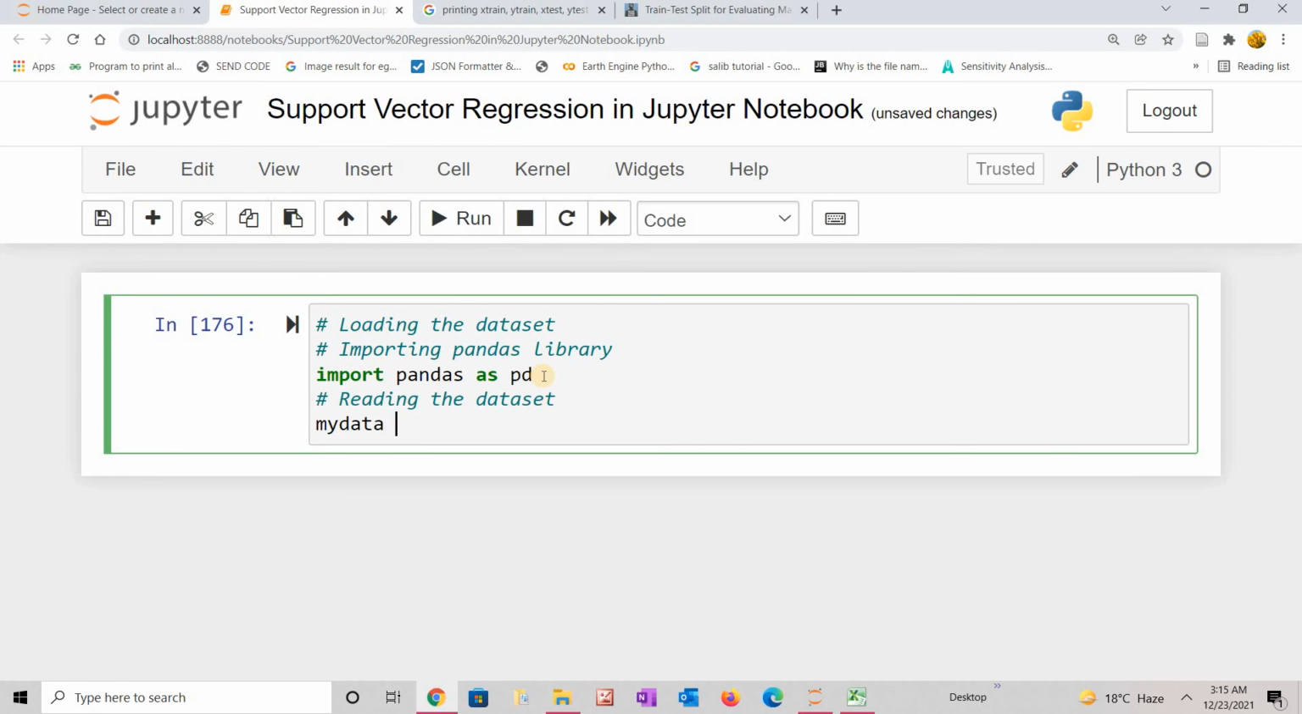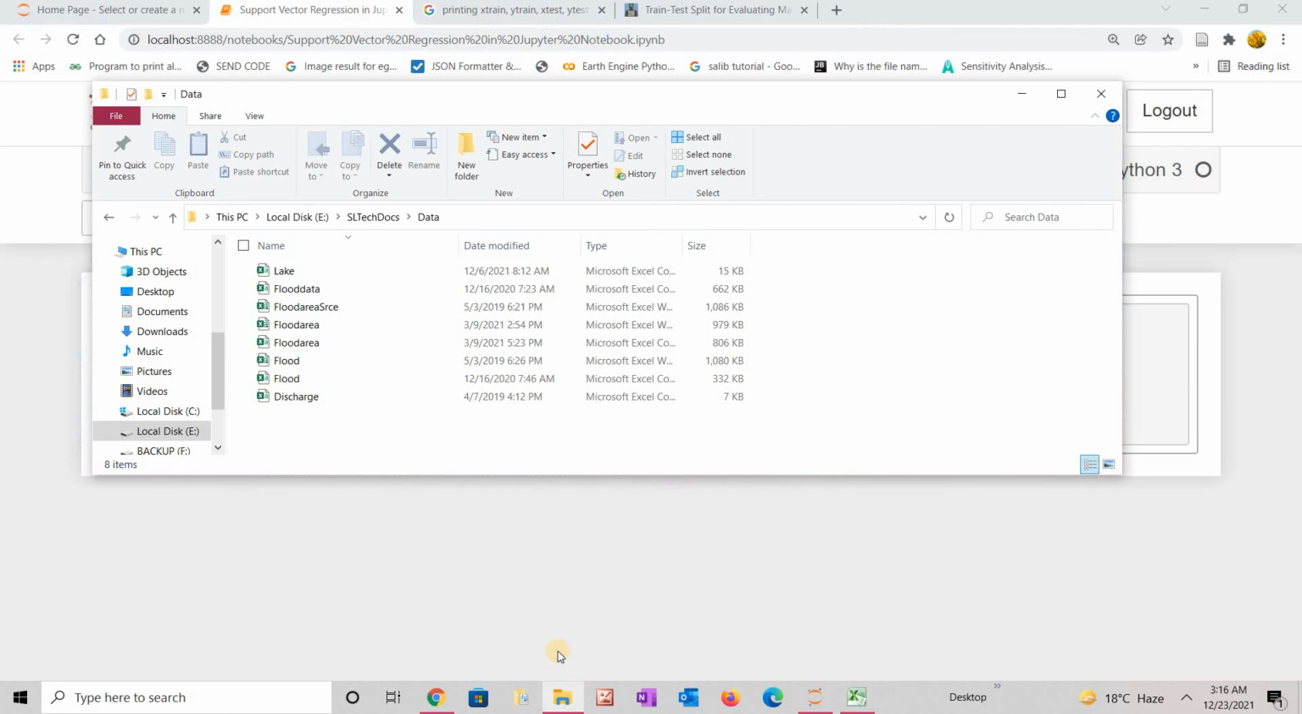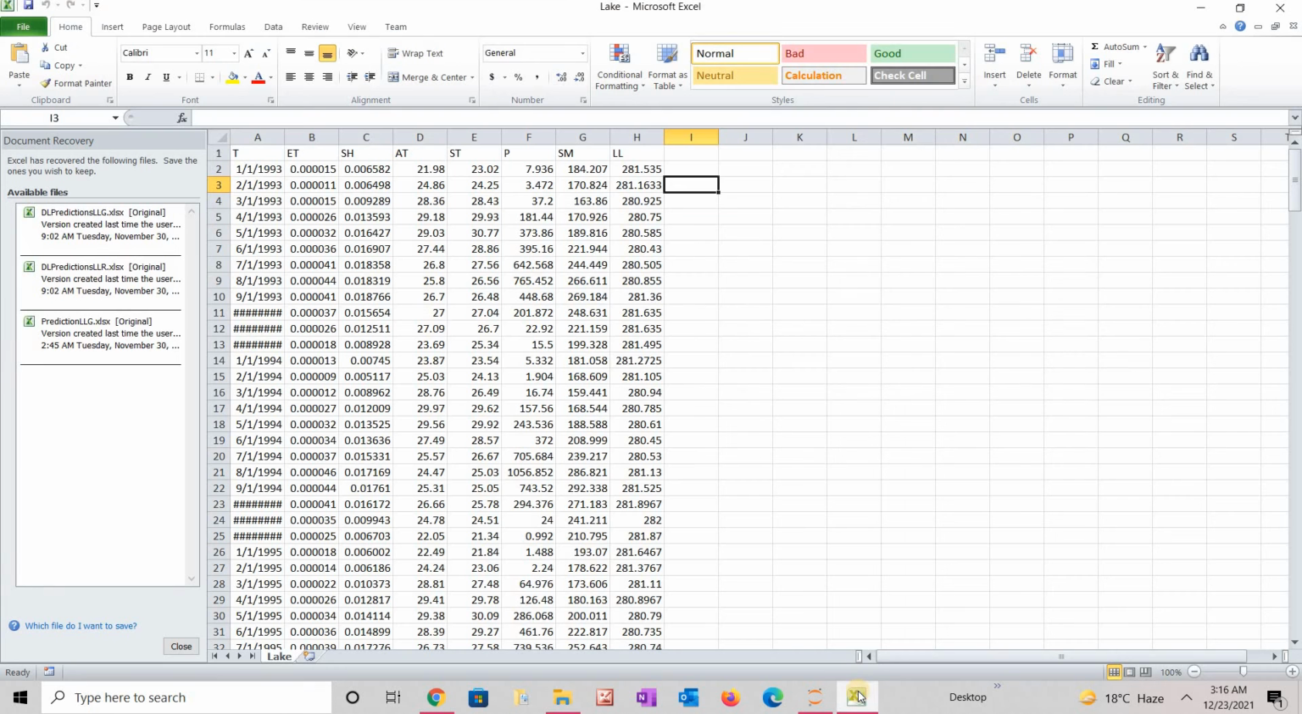I call the object my data equal. So my data is the object here to read my data. So pd.read_csv, parenthesis, quote. The data is found in this folder. So the lake here, Microsoft Excel, comma separated value. I copy the directory, and the data itself is here.